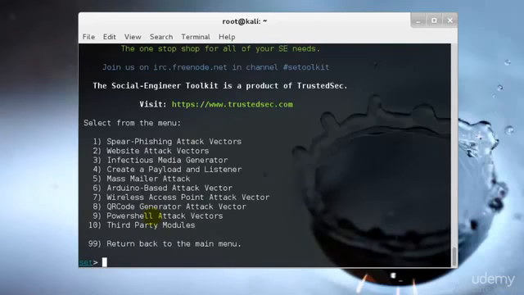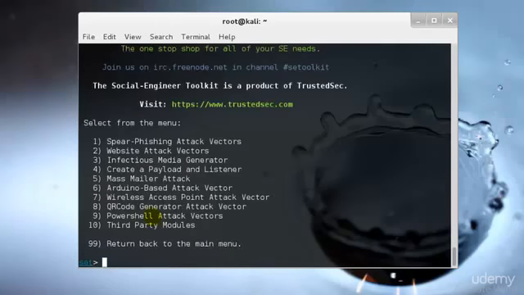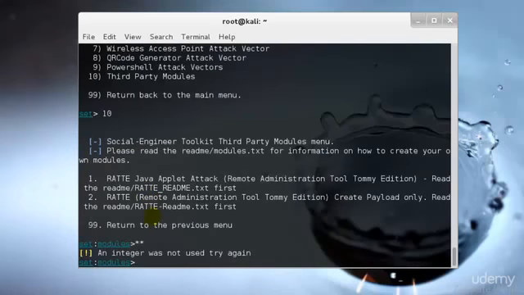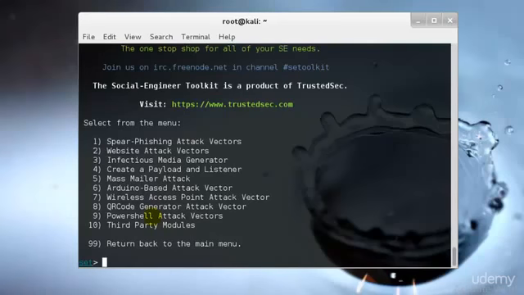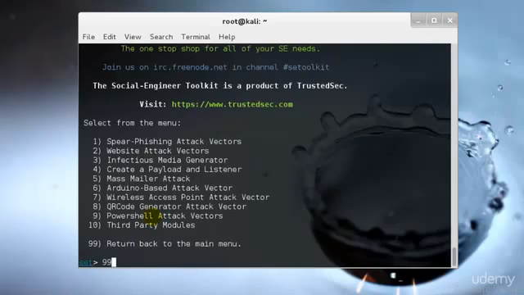Then we have PowerShell attack vectors, specifically designed for Windows 8 and above, which uses PowerShell and which has all the SAM database, security account manager, passwords inside that, and I don't need to explain that in detail. If you are a security expert, then you already know what it is exactly. And then finally we have the third-party modules, which have RAT, that's remote administrator tool, and all those things. So I'll just get back, and I'll teach you how to create a fake phishing website. I'll start from the very beginning.